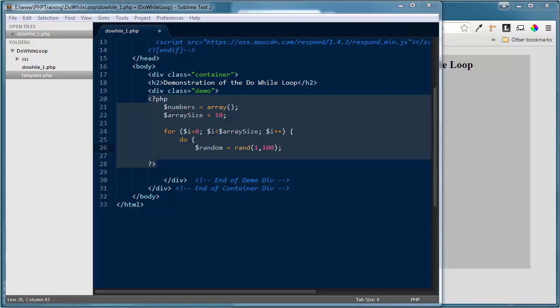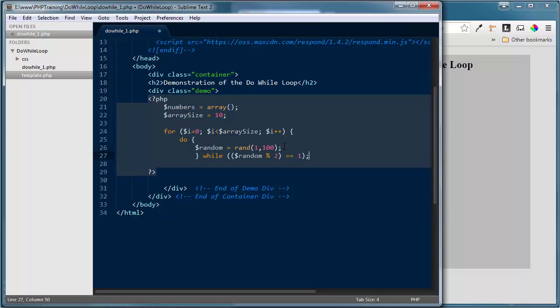And then I'm going to come down right below it. I'm going to close the curly brace for the do portion of my loop. So I'm going to come right below that, close that do portion, and say while my random number, I'm going to take that number and divide it by 2. And that's called the modulus.